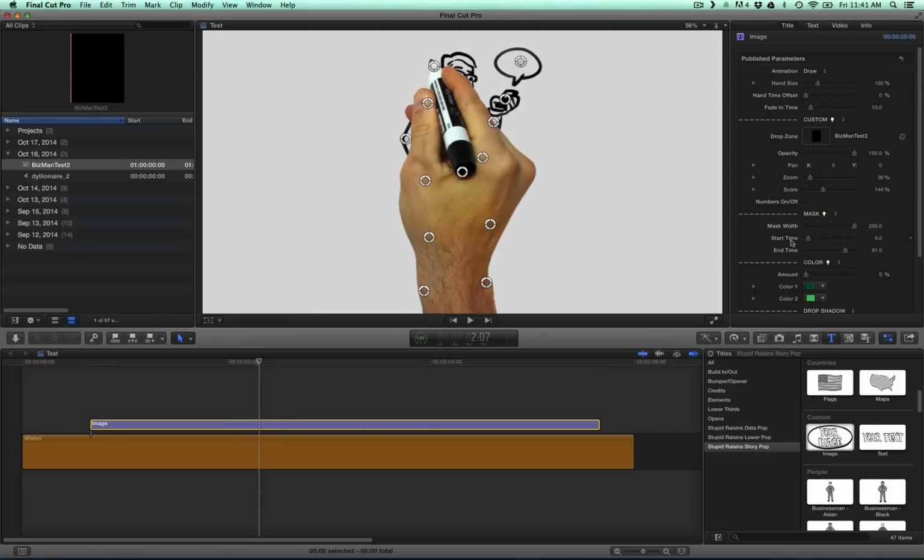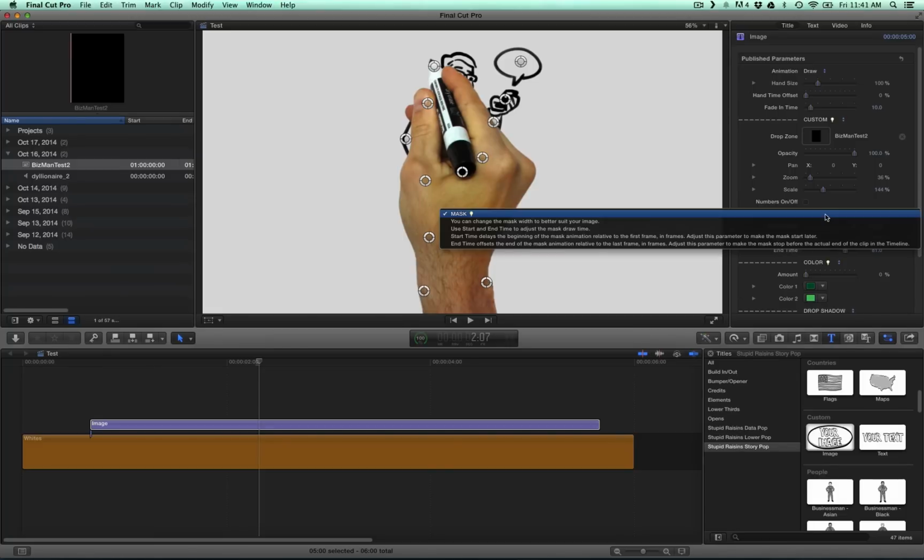You can also adjust the timing of the mask using these controls here, start and end time. For more information on that, just click down on the mask here. See that little light bulb? That tells you there are some tips here. Basically, start time is going to delay the animation of the mask, and it's going to be relative to the first frame.